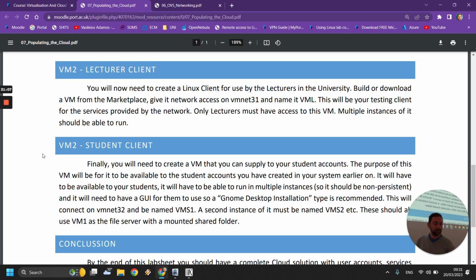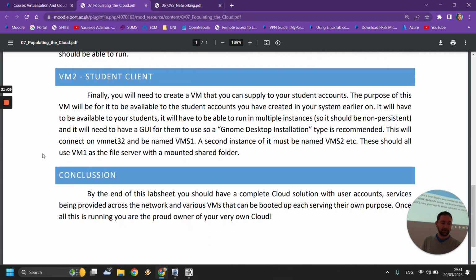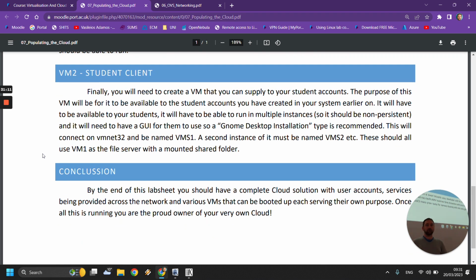In contrast, you can have a student client virtual machine that will need to start up, and the students can connect to it and work and log in with their user accounts, and we don't care about any of the data being preserved in the virtual machine itself.